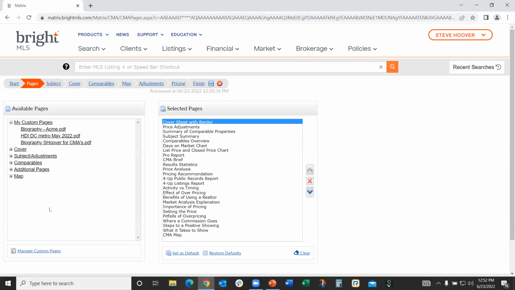And then once we're done making our changes, we're going to click Set as Default. That way, the pages we select finally will be the ones in the CMA, but also the same ones we will be using every time we go in to create a new CMA. So going forward, we'll be using the same pages. That way, you don't have to go through this process of reviewing them like we're going to do this time, every time you create a CMA.